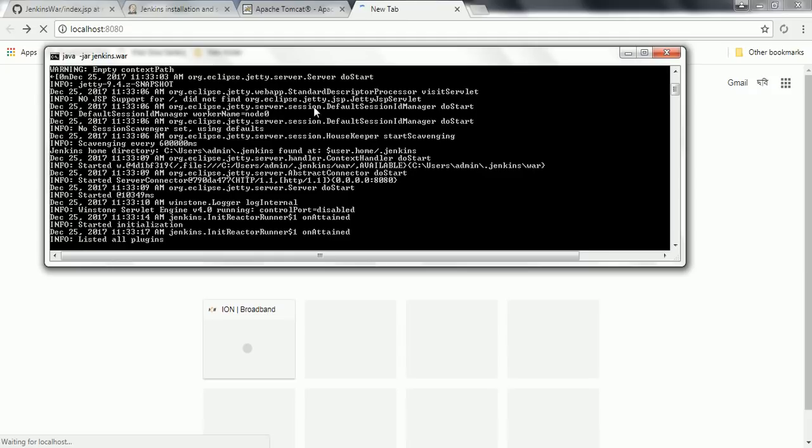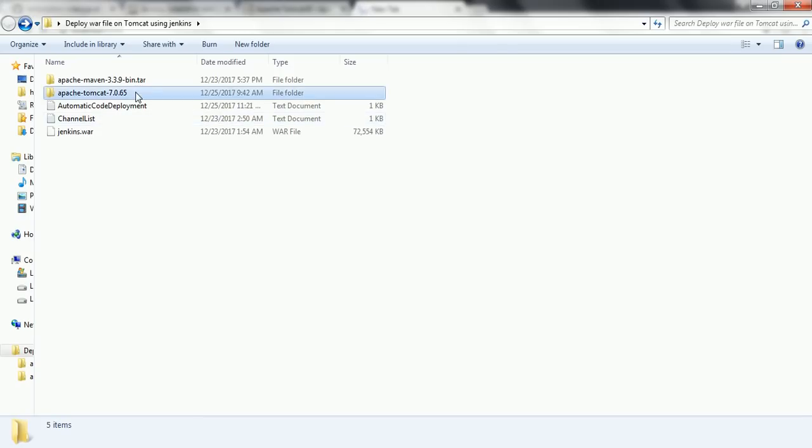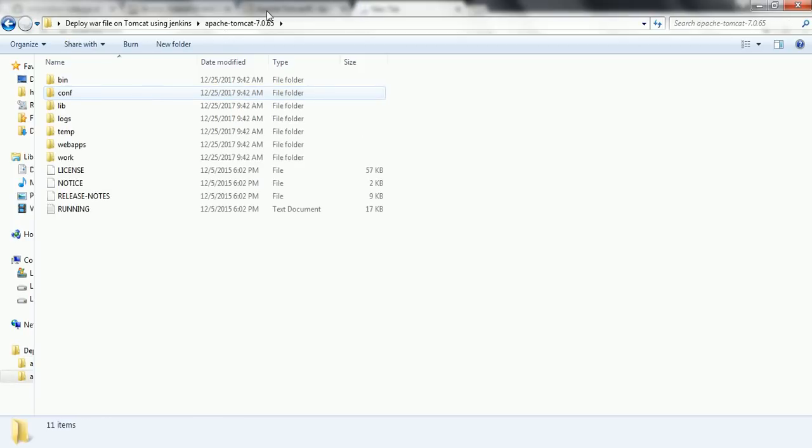And then in the meantime, let it be. Then we will go through the Tomcat step. Now, Tomcat I installed, I downloaded the 7.0.65, and I can go to the bin directory basically.